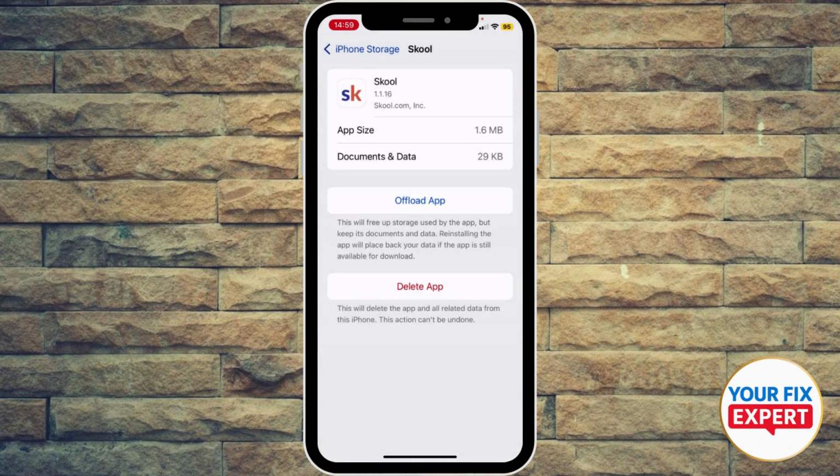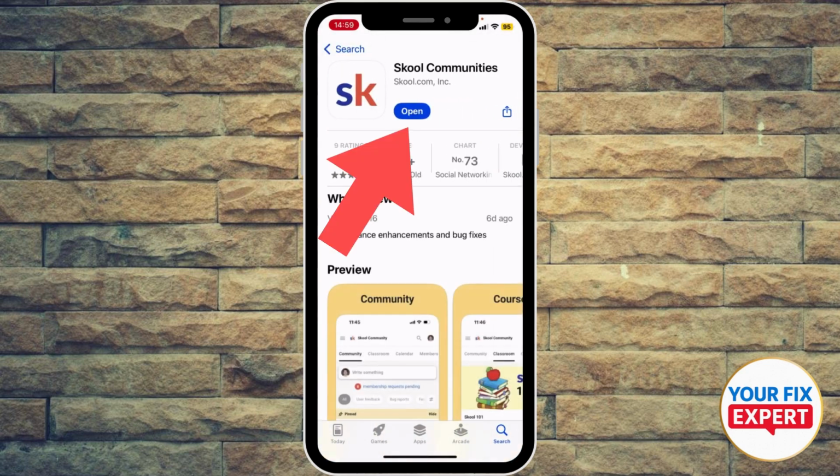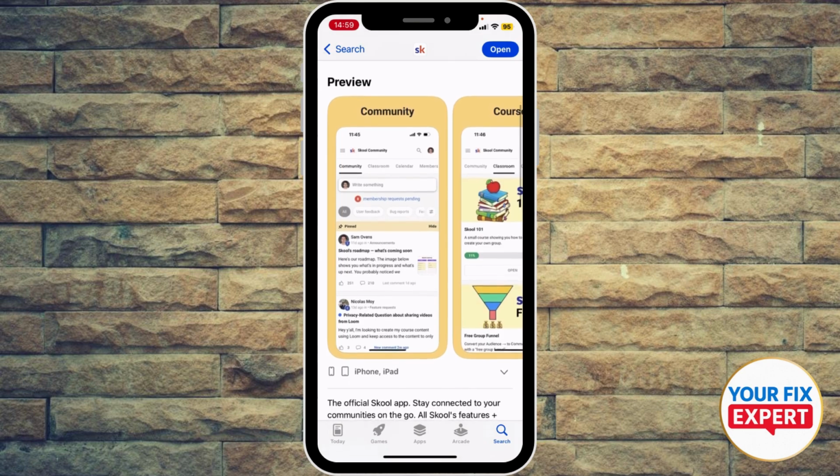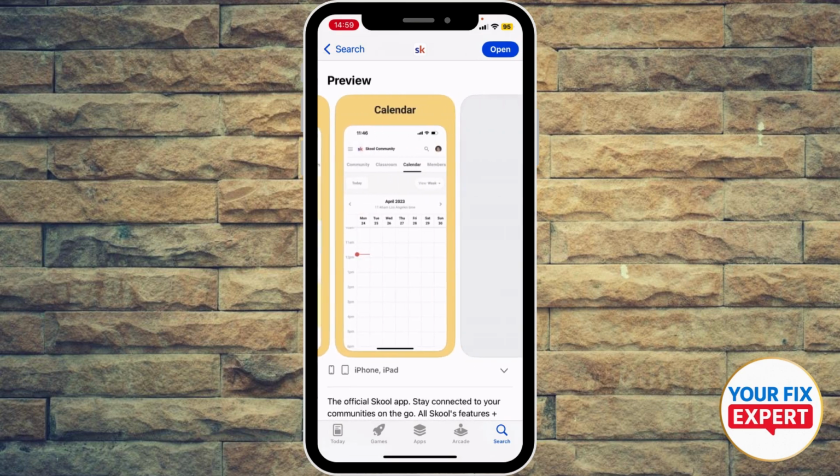Alright, if this still didn't work out, what you're gonna do, go ahead to your App Store, Google Play, make sure Skool is updated to the latest version. Alright, in order to get access to all the new features, and that should work.